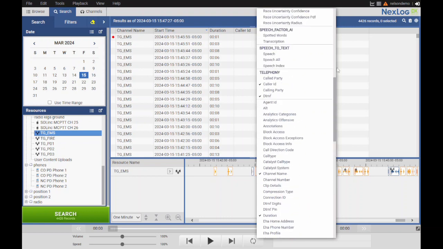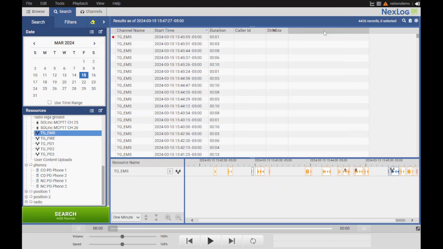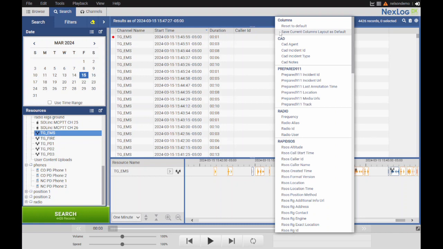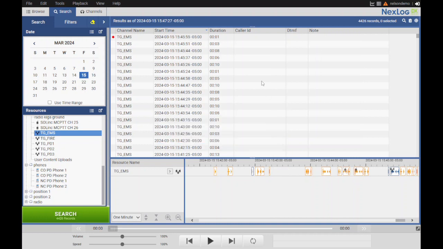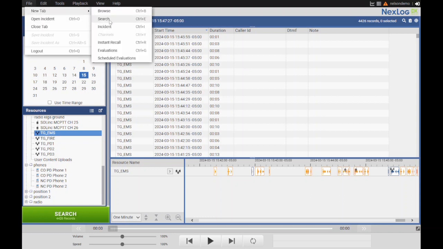Once you have your columns added, you can then left click on those and drag those around and rearrange them as you need to. You can also resize those. Once you have your columns set up the way you like, you can right click again on one of the column headers and click on Save Current Columns Layout as Default, and that will then save that layout as your default. So if you were to go to File and open up a new Search tab, you would then have those same columns available. So it'll remember how you have that set up.